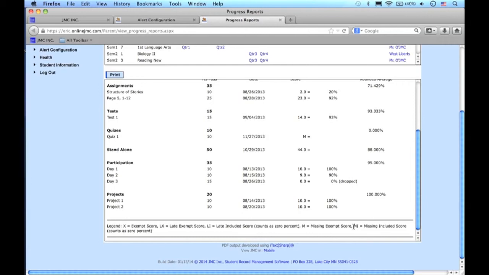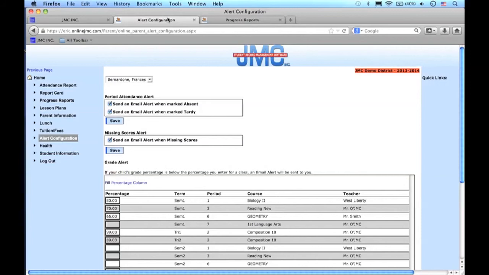The only point here is that when a student is given an M or an MI only, so not an LX or an LI, but given an M or an MI by the teacher because they're missing a score, and it's either not included, it's exempt, or it is included. If they're given a missing score and then they publish their grades for you to be able to see them, if you have this checked, you will receive an email saying they're missing that particular assignment.